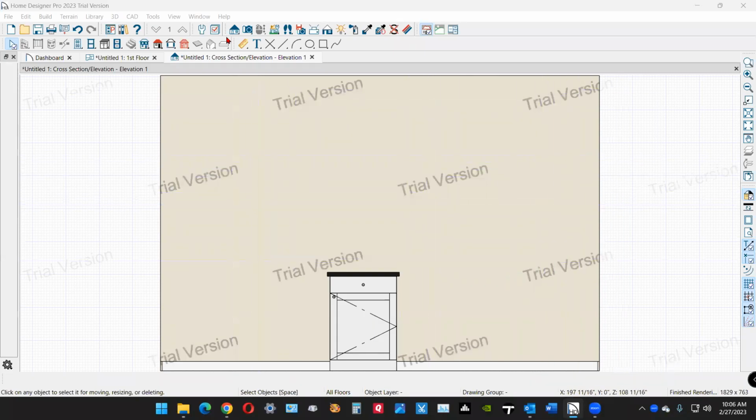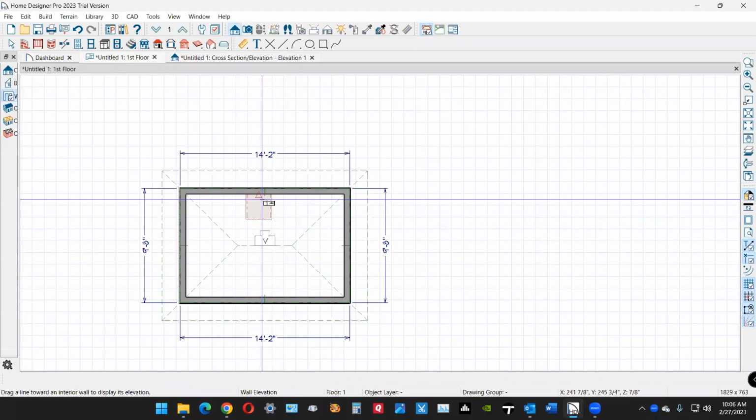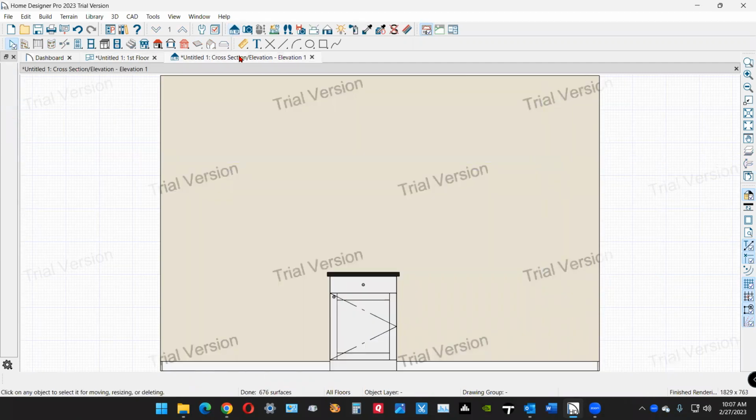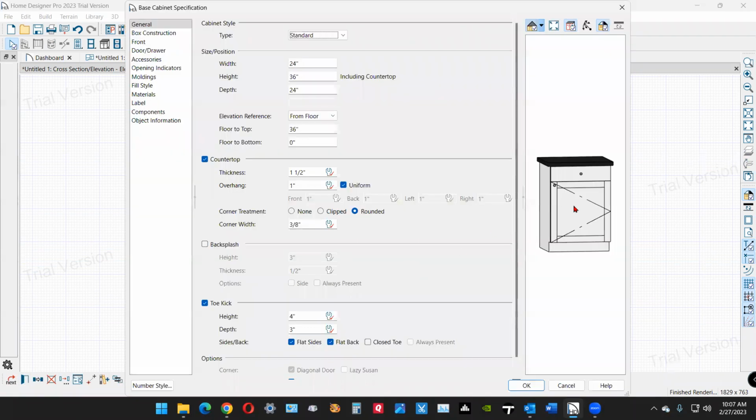Hi, I got my trial version of Home Designer Pro 2023 open, and let me show you in plan view. I created a box and put a cabinet in there, and then I'm viewing it in a wall elevation camera. I'm not quite sure exactly what you're talking about, what you want to do, but I'm going to show you what can be done. I'm going to open the dialog box of this base cabinet.